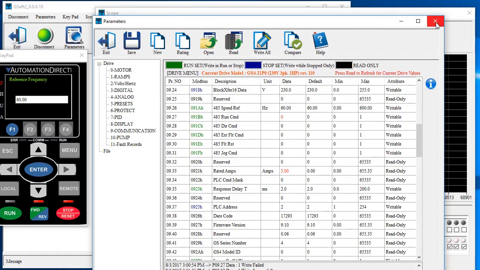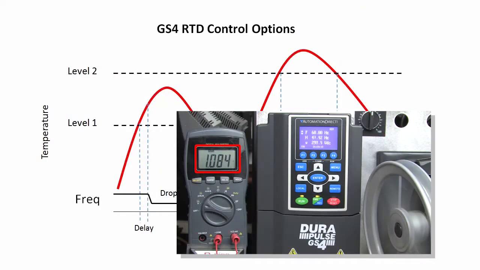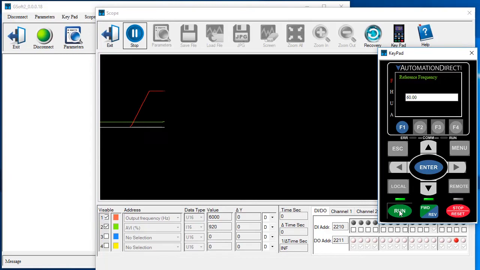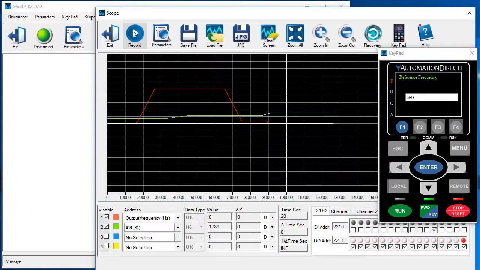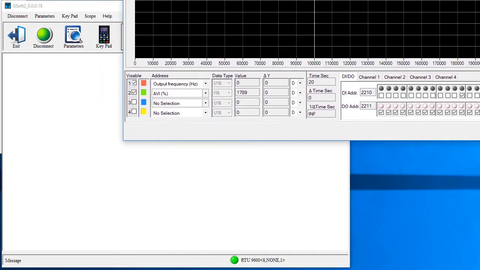In a previous video on monitoring temperature using analog inputs, we had to watch the temperature using a digital multimeter and watch the motor spinning to see if it reacted correctly. That was a bit awkward. If we had simply used this scope function, we could have seen the whole thing at a glance. We can see exactly how the temperature changes, when the motor drops frequency, how long things took, and what temperature the drive shut down the motor.